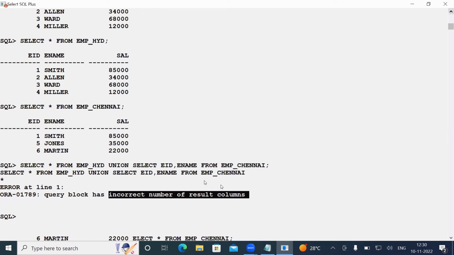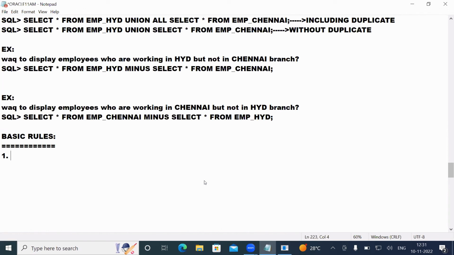Understand now? So remember, whenever we are using set operators, both select statements must have the same number of columns. So the number of columns must be the same in both the select queries; this is the first rule. Understand now? So what is the second rule?